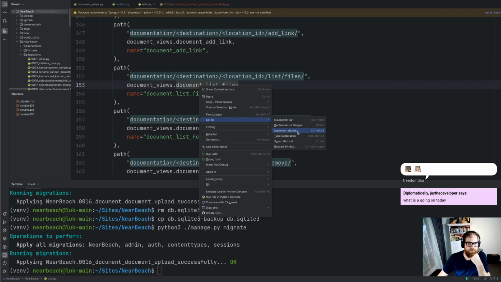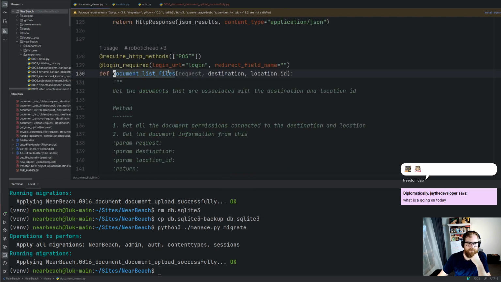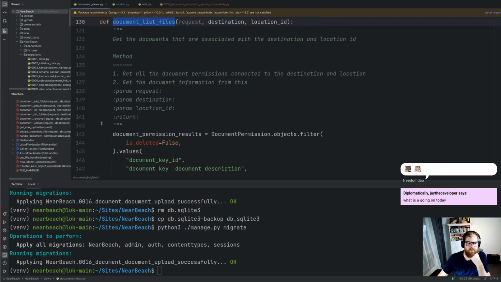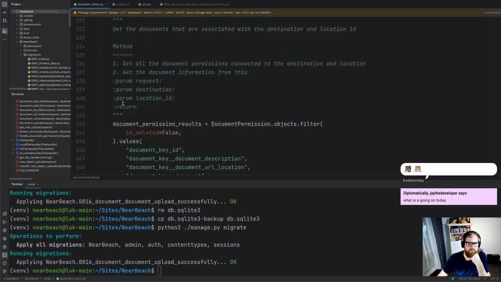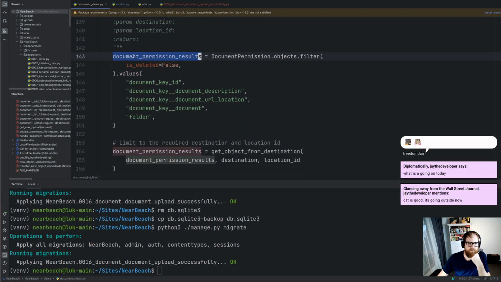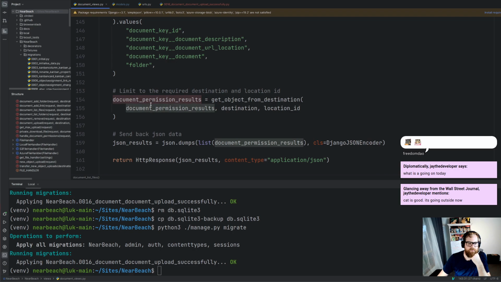I'm going to go to my implementation of this. So document file list. So that's getting the permission results.